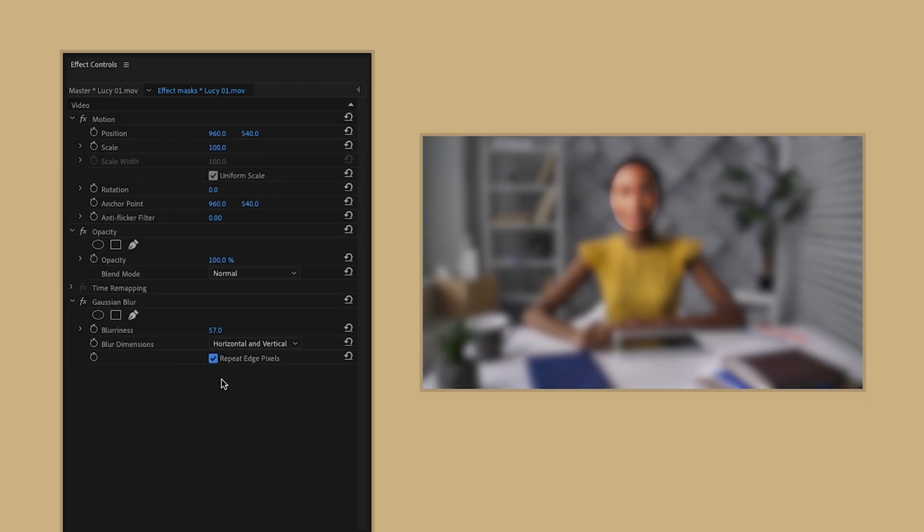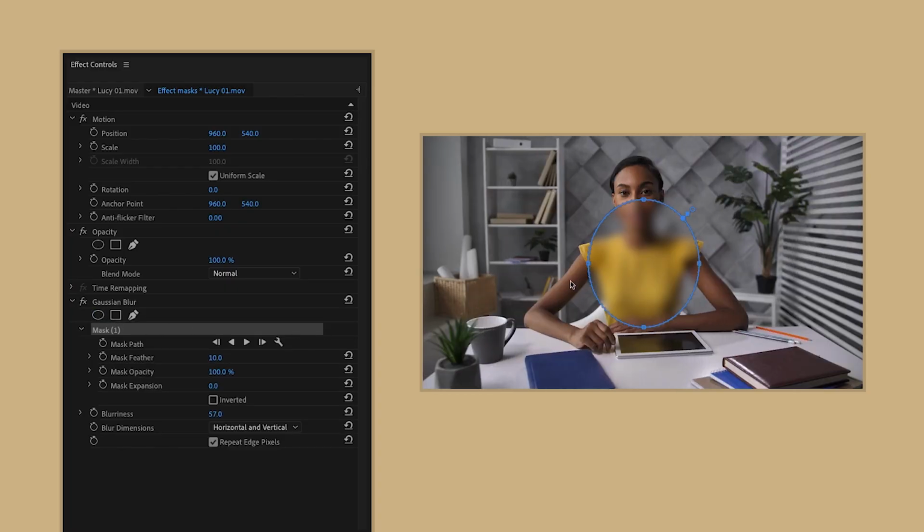And so to isolate an area, to apply this blur effect, we have these shape tools over here. So if I go over to this ellipse here, you'll see that it says create ellipse mask. And so I'll click that, and now we've got this ellipse shape on our video that we can click and move around, and you'll see that this blur effect is only being applied inside this shape or inside this mask. Now I'm just gonna adjust the size and the shape of this mask to fit Lucy's face.